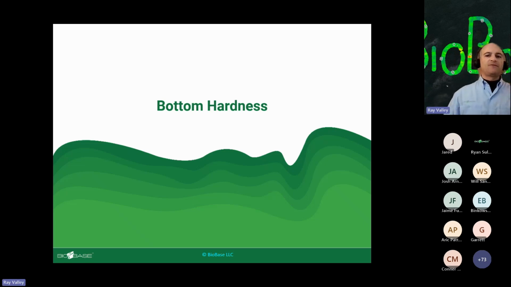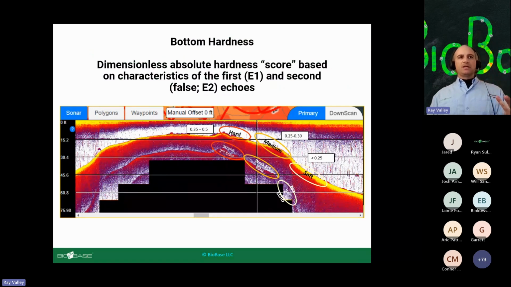All right, so that was the vegetation output. And now BioBase also does bottom hardness. What the bottom hardness algorithm is doing is creating a dimensionless absolute hardness score. It's not telling you sediment depth or anything like that. It's just giving you a hardness score. And that's based on the first and second echo. The first echo is that first return coming back to the boat. The second echo is called a false echo, also called an E2 echo.